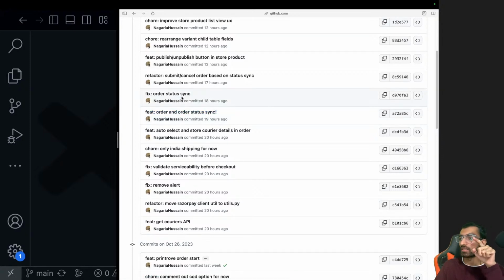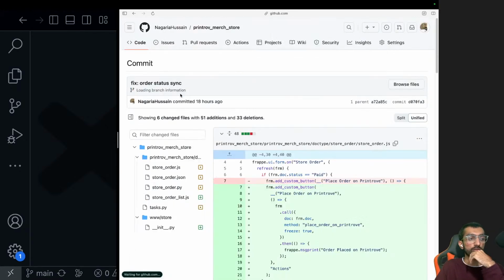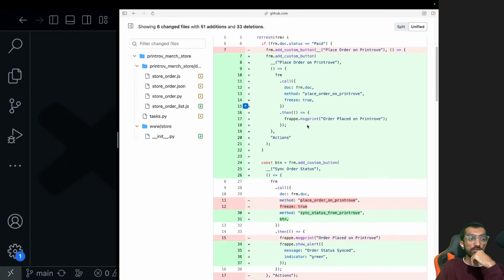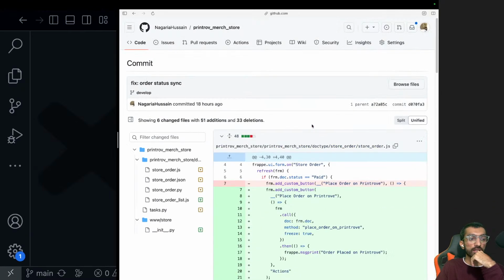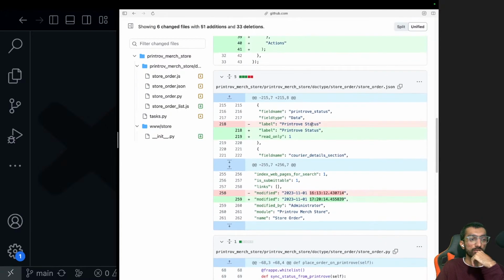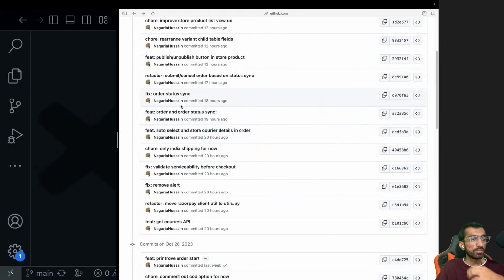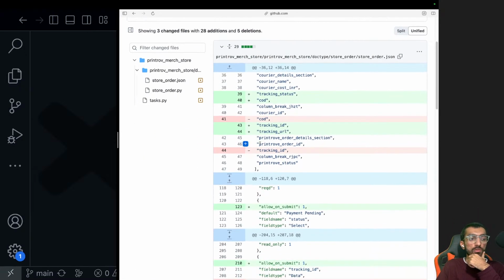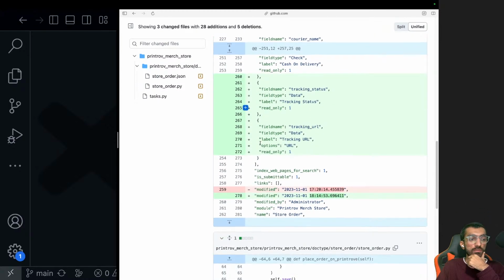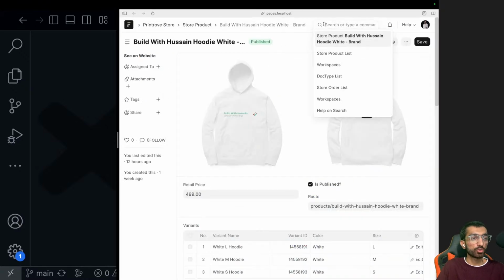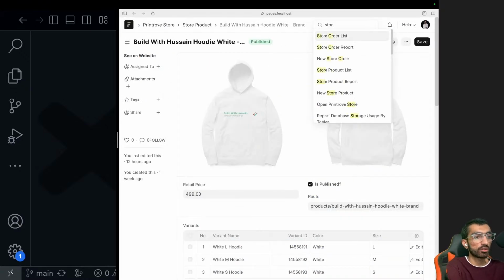So we added a button that syncs it, and then I went ahead and fixed some stuff. First of all, I fixed the order syncing. The main thing that changed, yeah, I refactored the syncing. Remember we made this submittable, right? The store order was actually a submittable doc type.